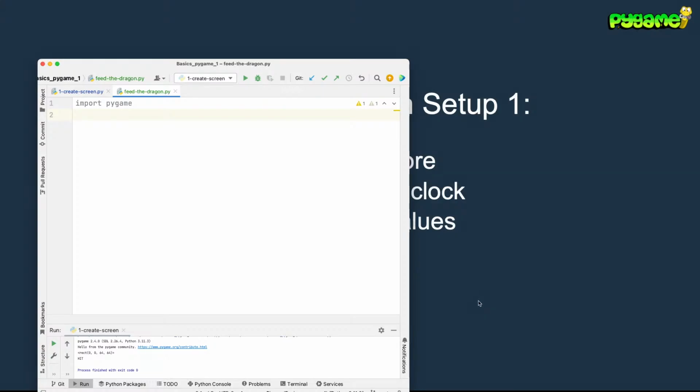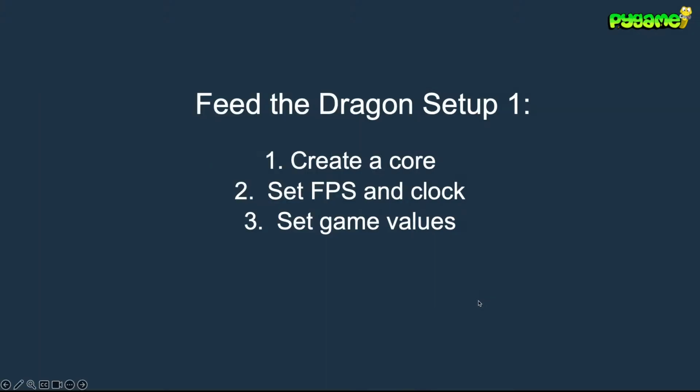So if you're ready, please raise your hand. Okay. What I have to do now is create a core. What is the core? We need to create the display surface and the main game loop. We need to initialize our Pygame environment, create the dimension of our screen, and create the main loop. That is the core of all Pygame projects.